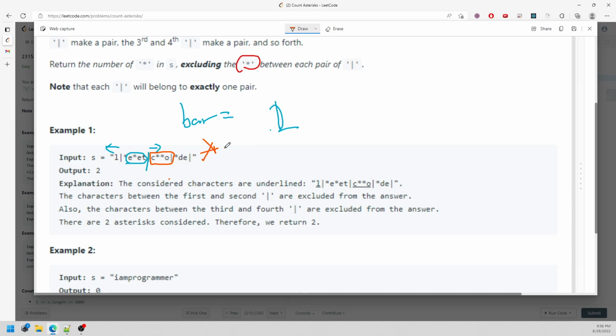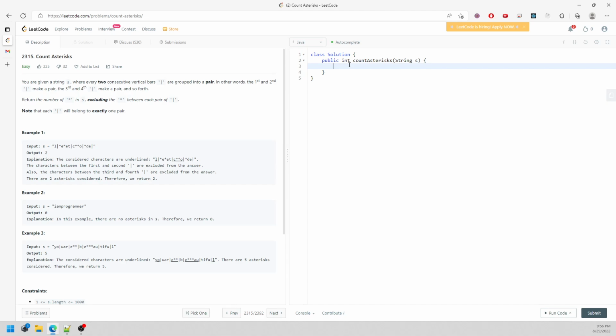asterisks. So my asterisk count will be incremented by 2, and when I see another vertical bar over here, I increment, and I don't want the count in between. Based on that, I can say if the bar count is even and I see the asterisk, then I just increment. So I'm going to say bar equal to 0, and also result equal to 0 to return my result.